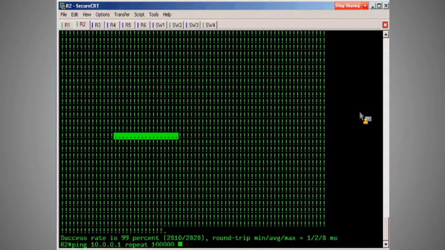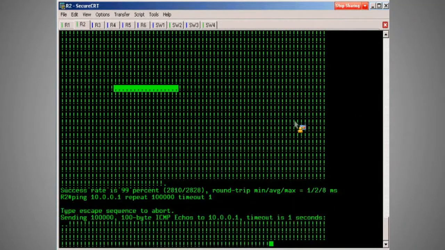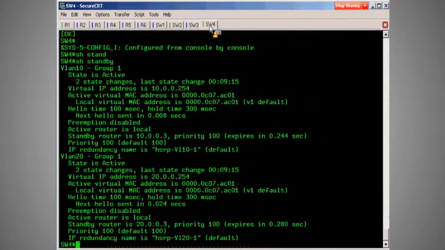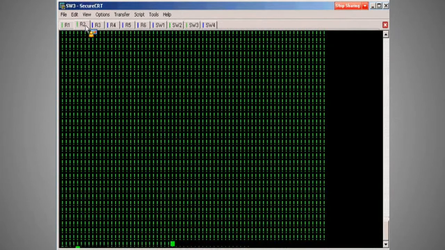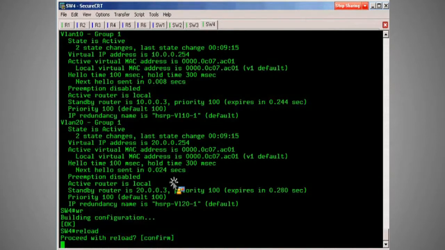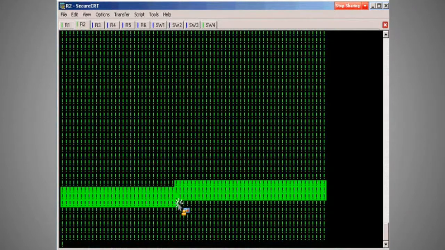So let's go to router 2. We'll do the ping, and I'm going to set the timeout to 1 second. So this means that if we see a single dot, then that's going to be 1 second of packet loss. So we will save both of these configs, and then reload the switch. So it was one second. You can see the single loss there.